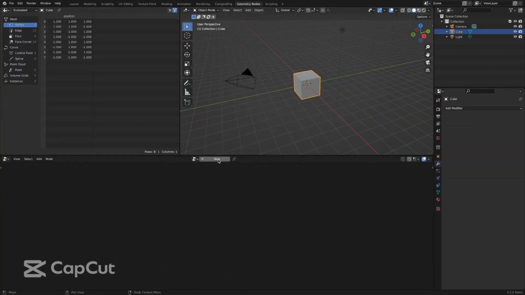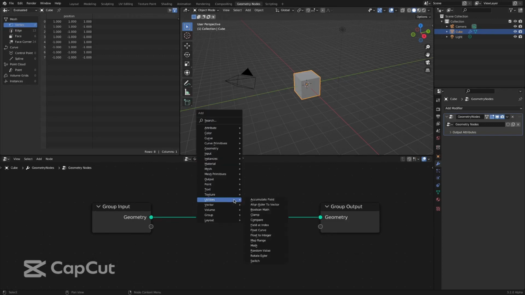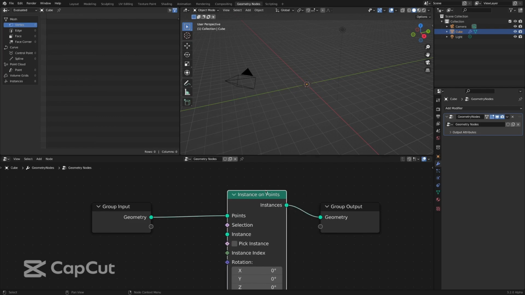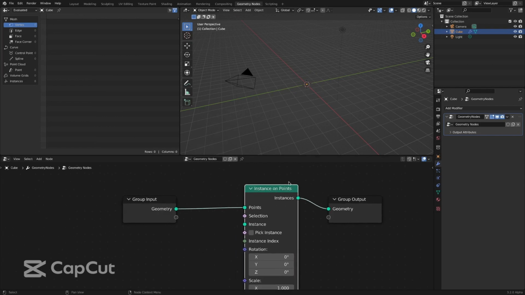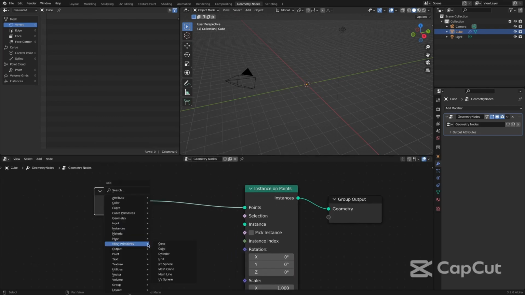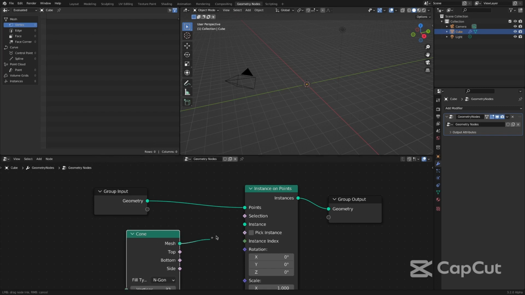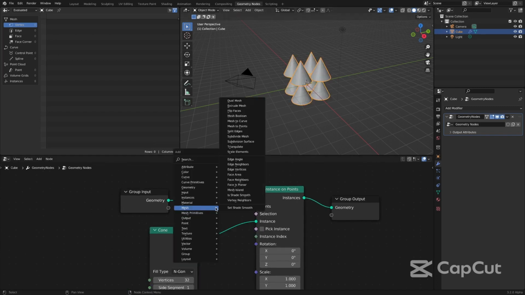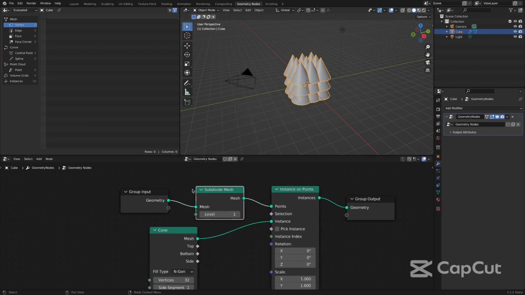This time, let's take a look at controlling the rotation value of instances using Align Euler to Vector. Add an instance on points node to the default cube. Add a cone to connect to the instance socket. Add a subdivide mesh rule and reduce the instance scale.